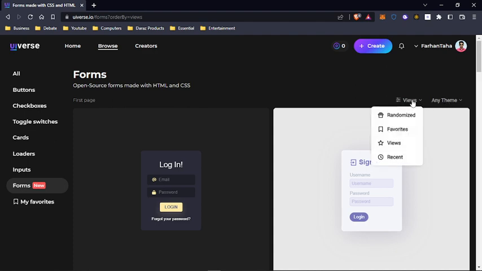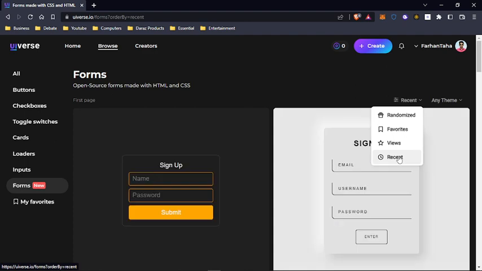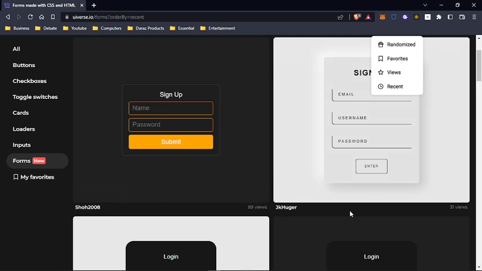Then you can again click on this filter option, and then you can filter it depending on the recent. So you can actually also be a UI designer and upload your designs on this website, and I will show you how to do that in a very quick second. But for now, you will see that there are recent uploads, and this is one of the recent uploads made by one other UI designer named Shah 2008. His username is Shah 2008.